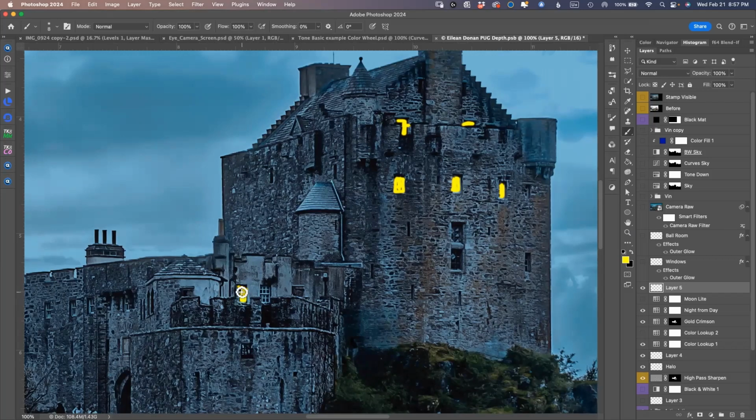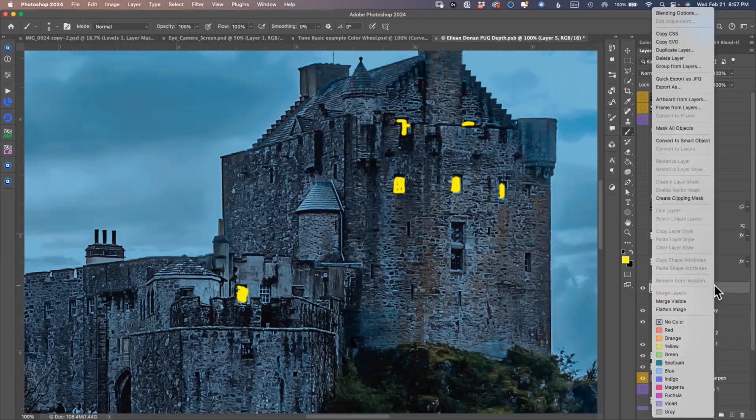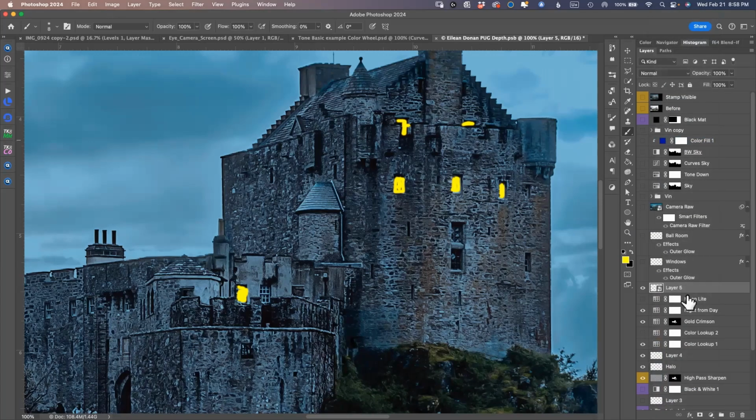Then what I said is, maybe it would make sense if I make this a smart layer. Why do I want to make it a smart layer or smart object? Because I want to be able to come back and adjust it. And that's what a smart object does. So that's smart.